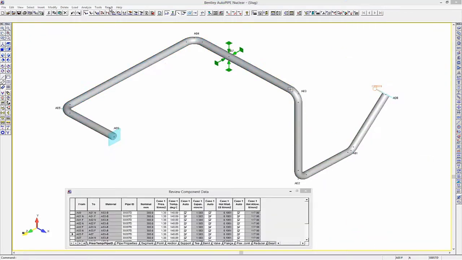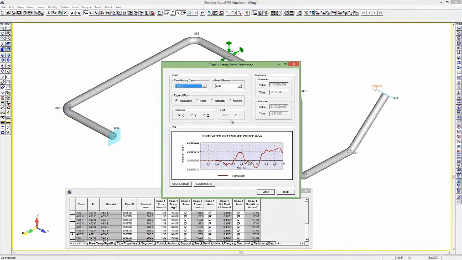The time history post-processor can be used to review the forces and displacements in detail and shows that we have a large X displacement at A03. We may want to consider stopping this with a line stop. It also shows that the maximum displacement is near the end of the transient, which could indicate that we need to run it for longer.